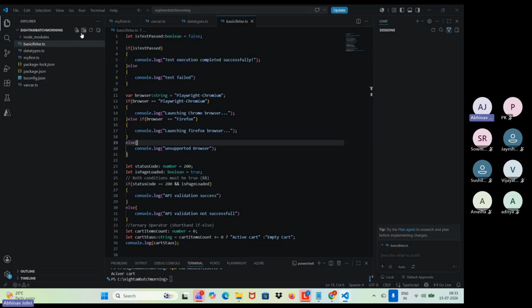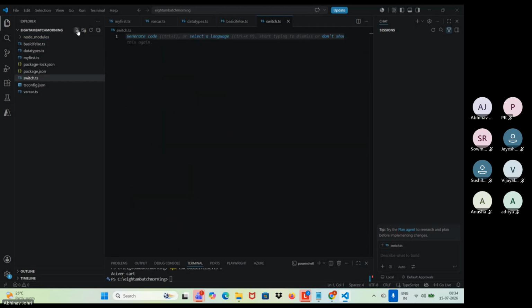Now I will show you the switch case. Now suppose tomorrow, here come 10 conditions. Verify whether the browser tool is Selenium, Playwright, Cypress. I want to verify a tool, multiple tools which I am working on. So here comes the use of the switch statement. So I create a file, switch.ts. So I declare a variable, suppose tool type.